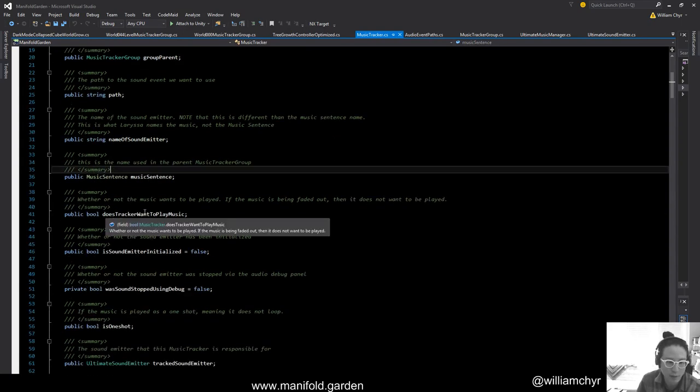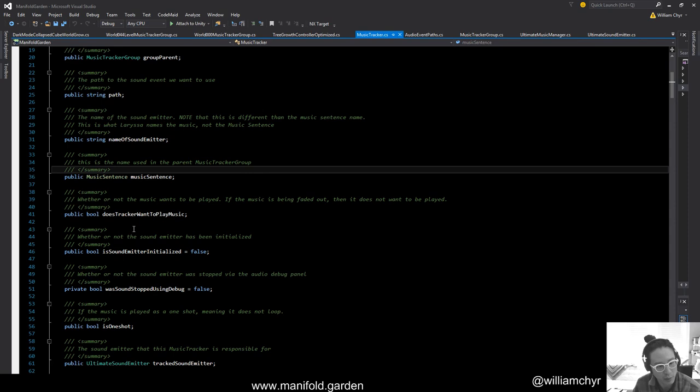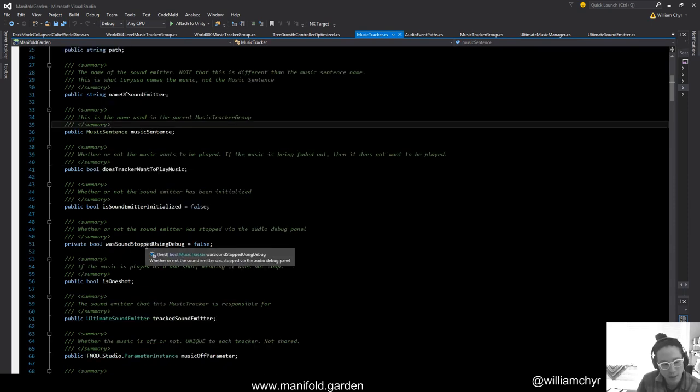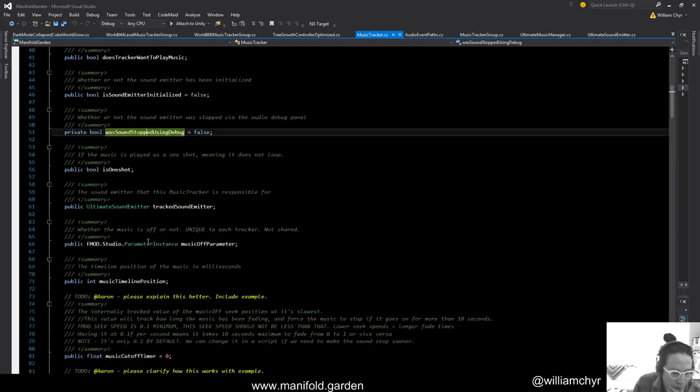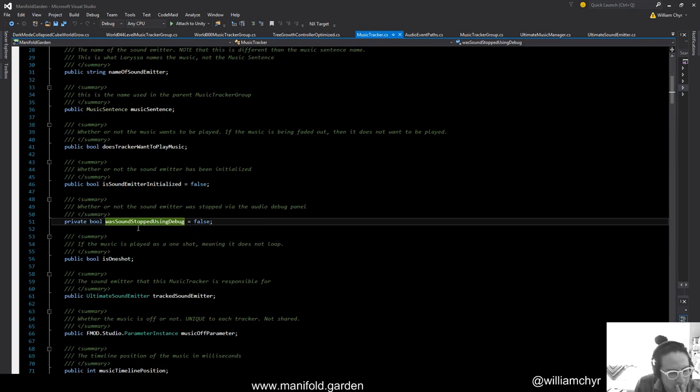Does track want to play music? This lets us know whether we've got music that's playing, and sometimes we'll fade it out. That means it no longer wants to play, it's on its way out. Has it been initialized? Was it stopped using debug? We've got debug tools that can turn music on or off, and when you stop a piece of music using debug, that behaves differently than when it's stopped naturally in the game. For example, if you stop it using the debug tools, it has to stop instantly. I don't know if we do it instantly, but that's one of the things that would be different.